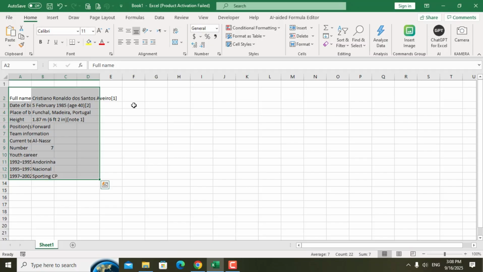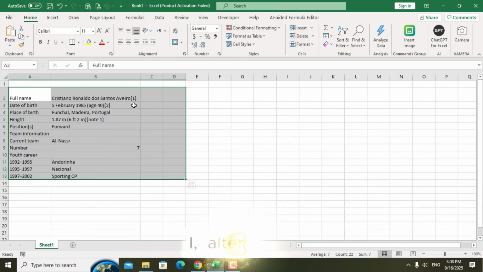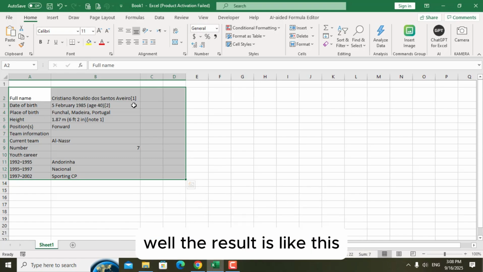But the width is not neat, yeah? To spruce it up, press Alt H, then O, I, alternately. Well, the result is like this.